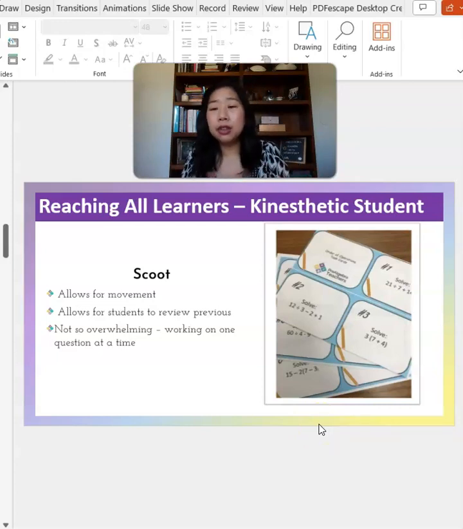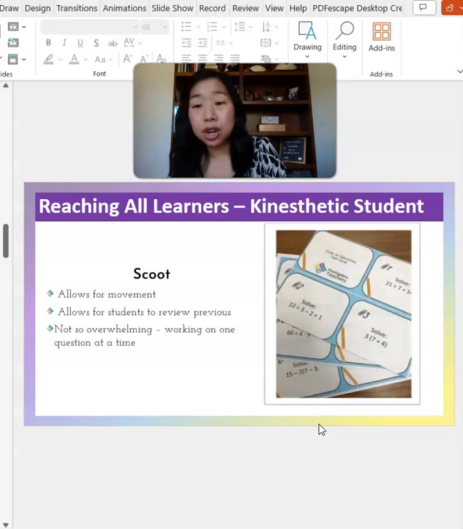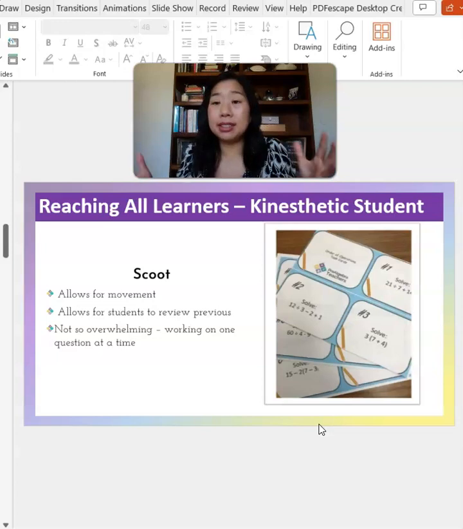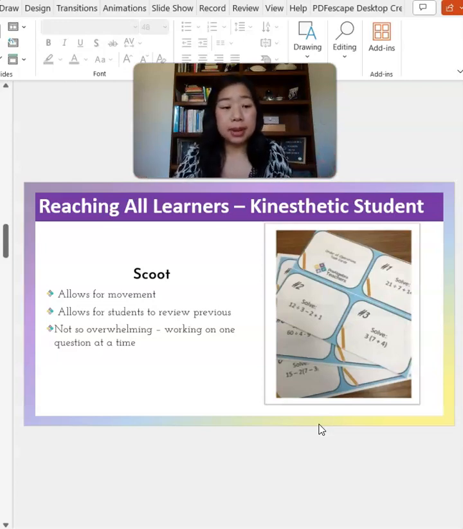I love using Scoot. I love using the power of task cards. If you're not using task cards, it's truly an amazing tool. So versatile. Inside the Pre-Algebra Teachers Math membership, we have a ton of task cards for you to use. But basically what you do is you set up one card per desk, right? So students are only solving one question at a time.